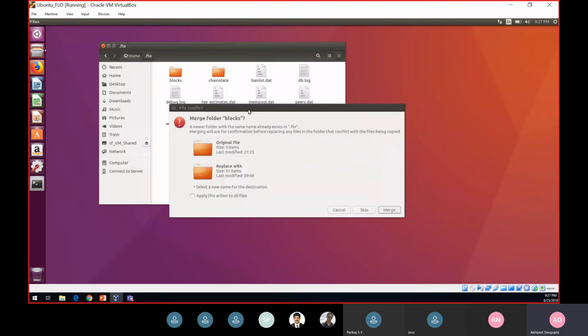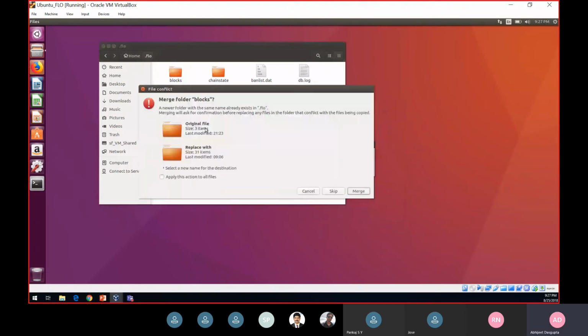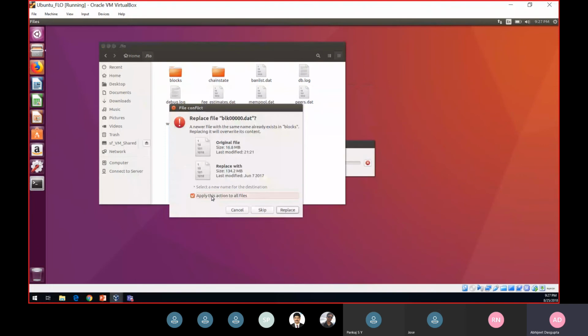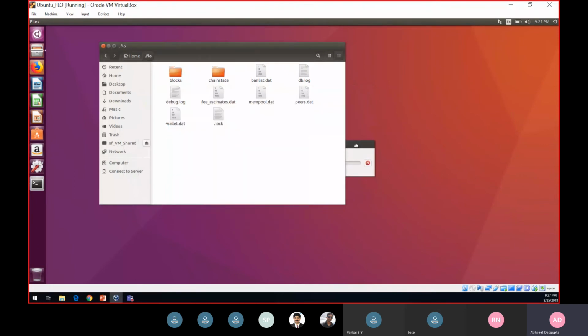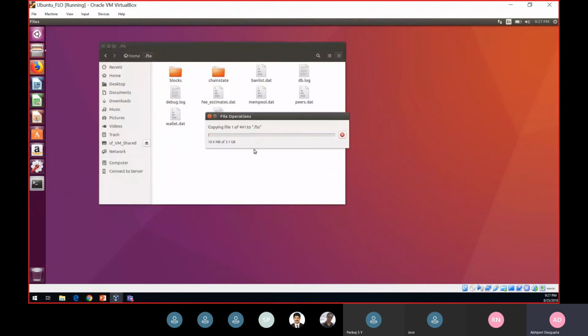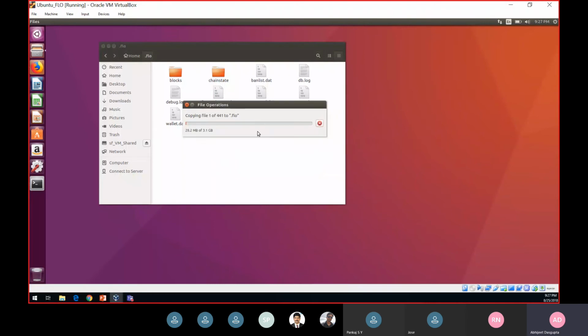It will ask you to merge the data with the actual data that is available. You just click on apply and click merge. Again, click apply and replace. And it should start with replacing or copying all the data that is available in the latest blockchain data, and it should be ready with all the data that is available.